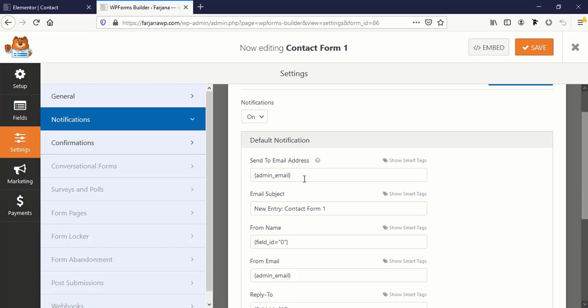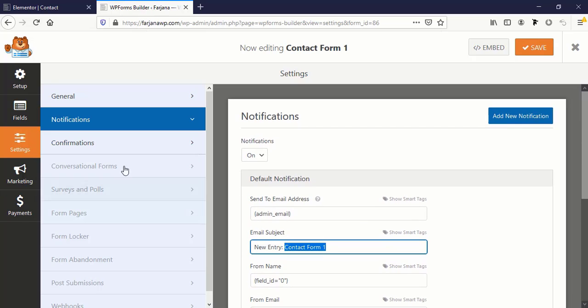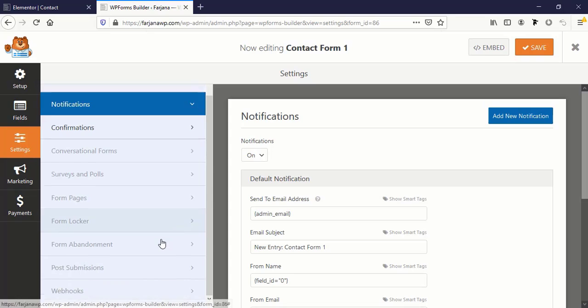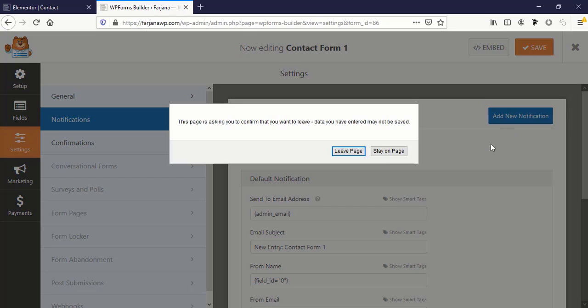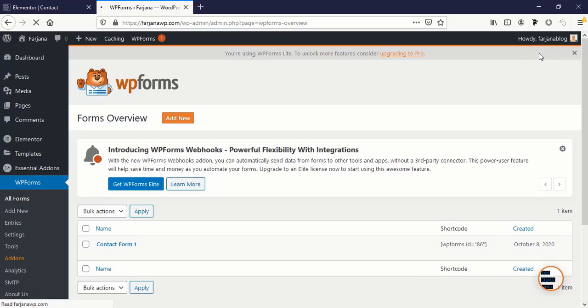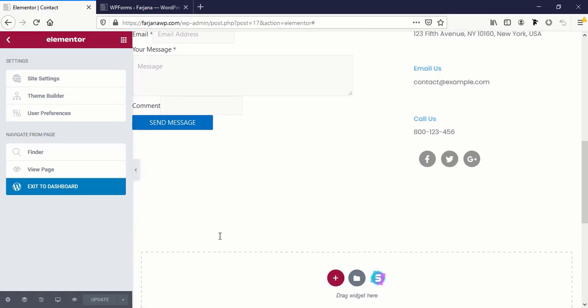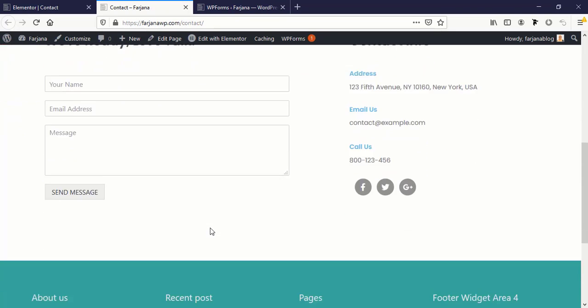Send to email address, here is by default admin email. You can set your own custom email. Email subject, here we can set any email subject, and here are other options. You can customize or leave it as it is, and these are for pro options. So these are all okay for now to start with. Sorry, I'm just saving it and exit. Okay, so our form is ready, and now I'm going to view page, and we can see here is our contact page.